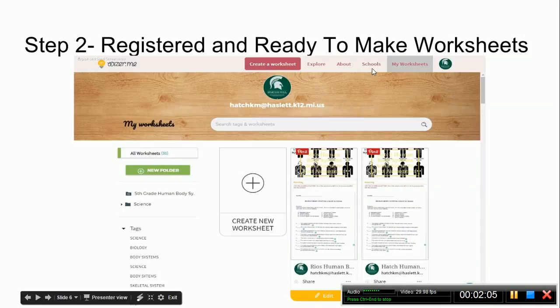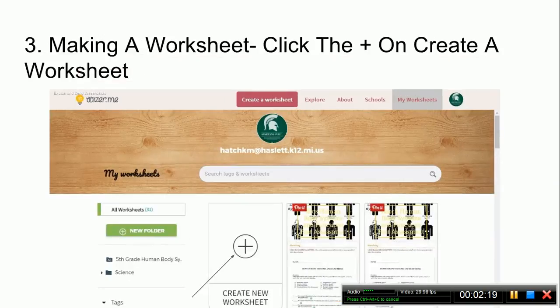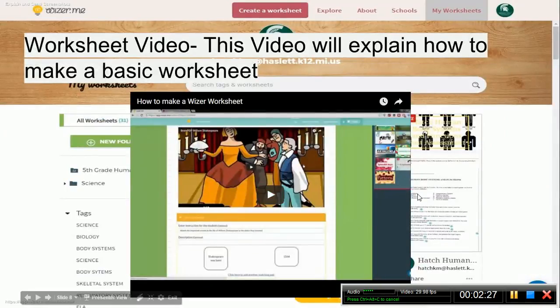You can fill in your information about schools and things like that too, so that it knows what school you're from. And you'll do things with tags, but that'll be another time. Right now this is more about actually just making a Wizer worksheet. And to do that, what you're going to do is just click on the plus button here to get yourself started. It'll start a new one. When you do that, we'll begin.